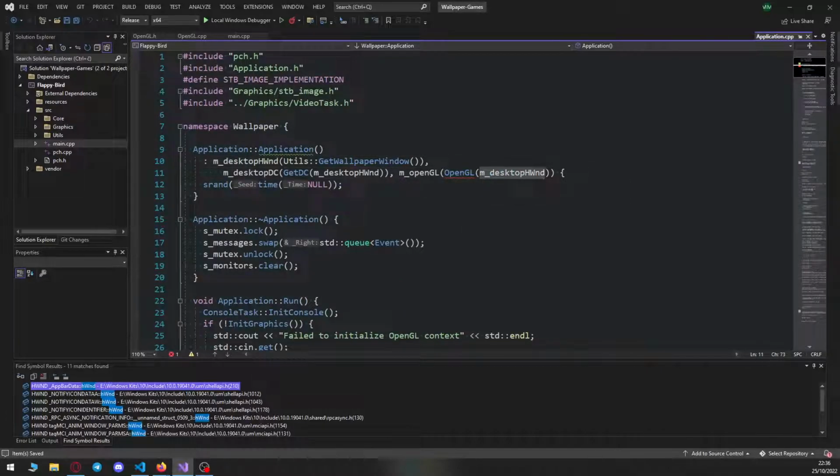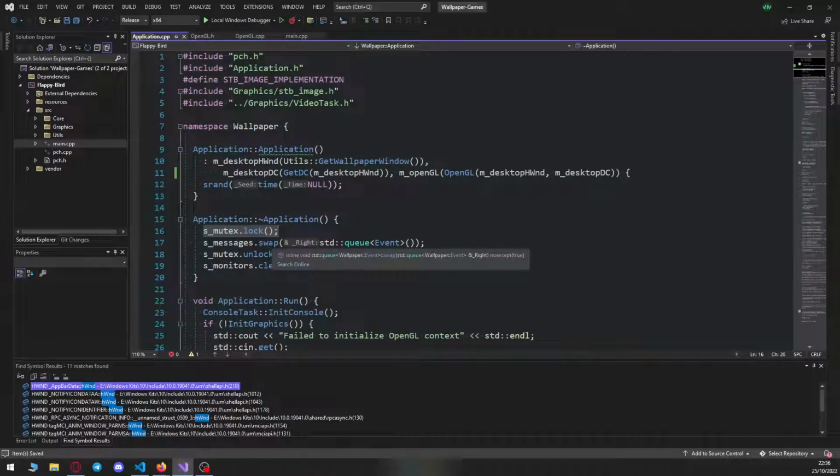So open takes this, and also this, and we just set srand time null, which creates a random seed. Mutex. So okay, when we delete the application, I guess we get the mutex, lock it, swap it, which I think is like a delete, unlock it, and then clear all the monitors. Very fun.